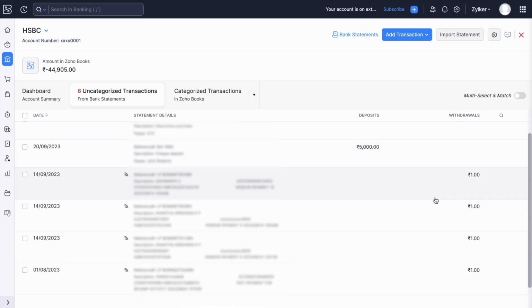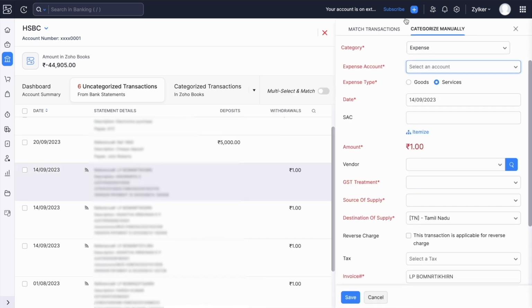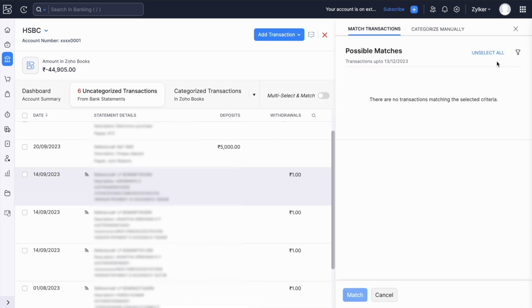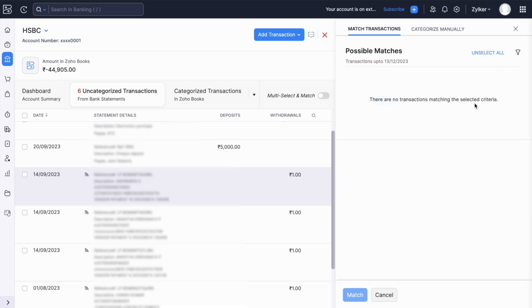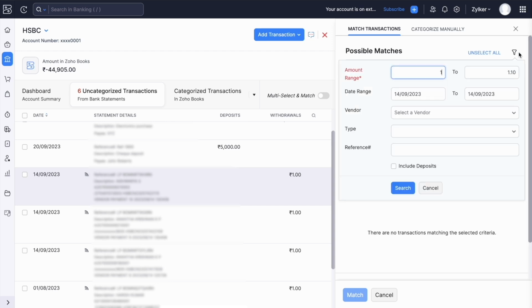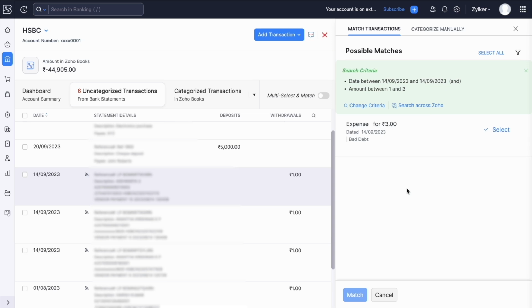Now again for an example, let's say you have incurred an expense for 1 rupees, but you have created a bill or an expense for 3 rupees in your Zoho Books. As you can see, there will be a difference of 2 rupees for this particular transaction. So if you're not able to see the respective transaction in the banking module, you can click the filter icon here, search for the particular transaction either with the amount range or with the date range, or even search with the particular vendor, and hit search.